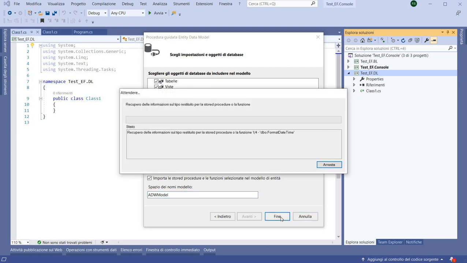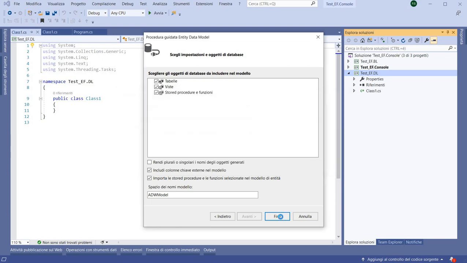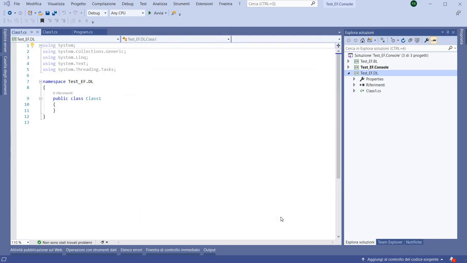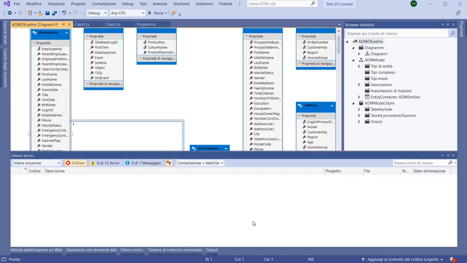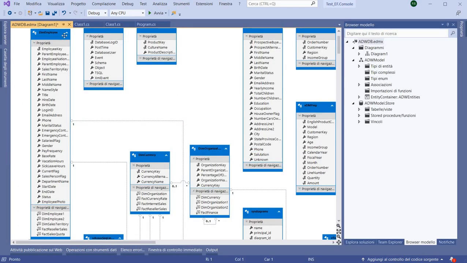Okay, now Entity Framework is creating the EDMX file. In this diagram we can see all tables and views, and in the list on the right side of the screen, we can see all the objects, the procedures, views, tables, and so on. Now we can save this model, and it will automatically create all the mapping classes. Okay, we can close it.